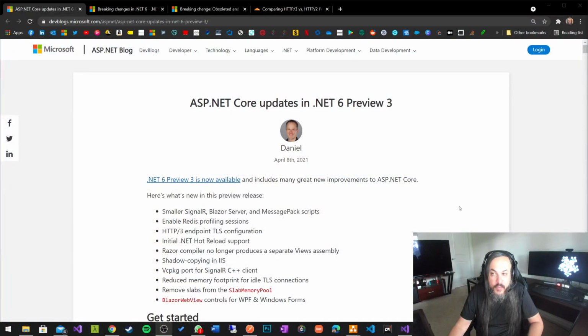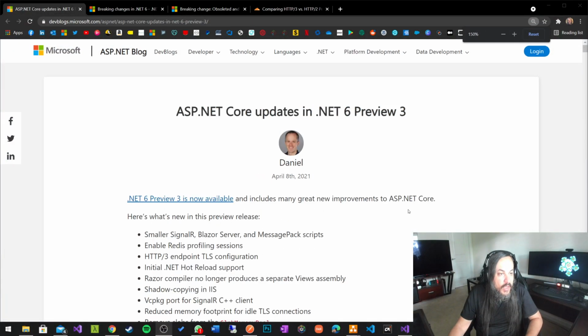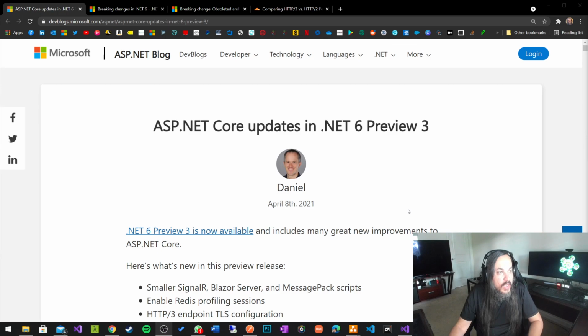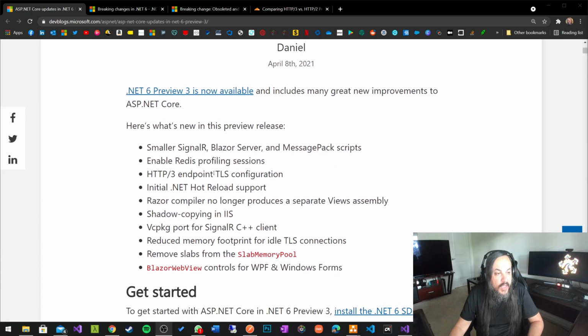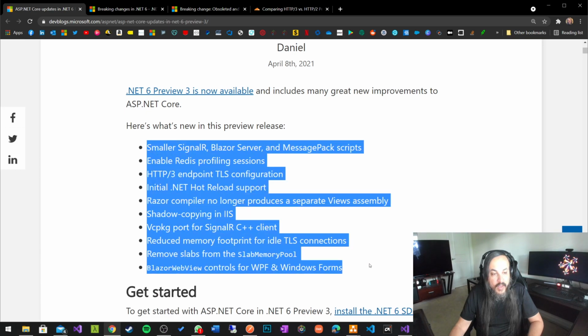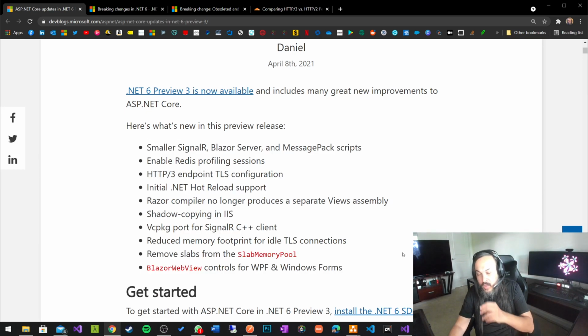Now that you understand that evolving is important, upgrading your software is always important, let's go ahead. There's this beautiful article that Daniel Roth published on Microsoft Dev Blogs. He talks a little bit about the new version, .NET 6 Preview 3, which is available, and he talks from a high level perspective about the new changes that are coming to .NET 6, which is about to be released very soon.